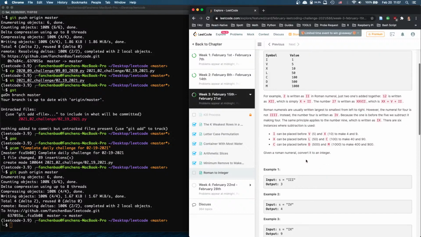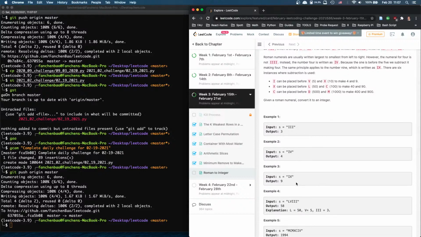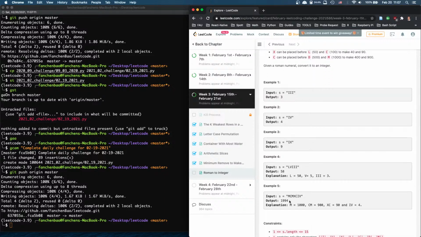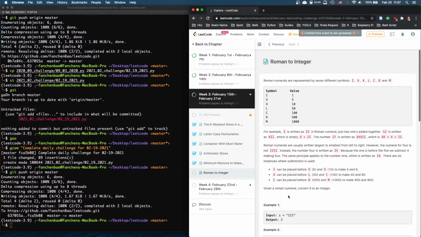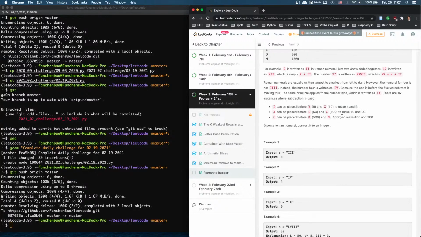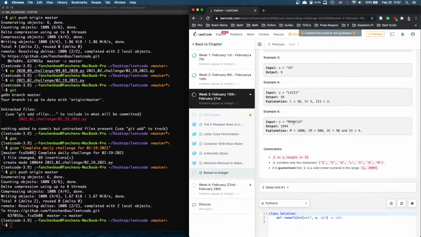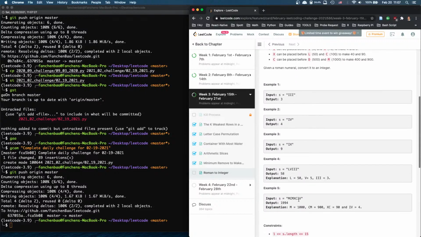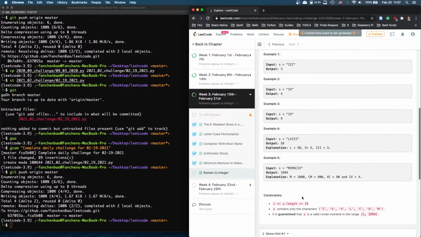Okay. Given a Roman numeral, convert to integer. Oh my goodness. That's 1,000, right? M is 1,000. Then CM. What's CM? CM is 900. XC is 90. And IV is 4. 1994.